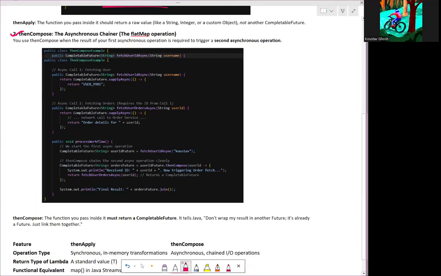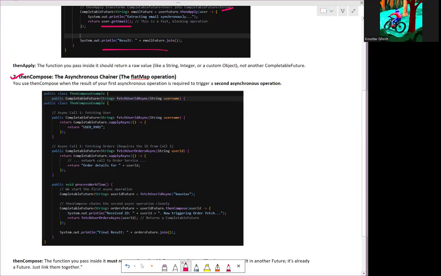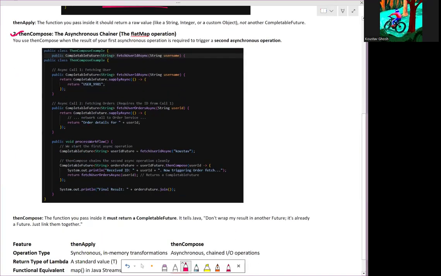Okay. So in thenCompose, if you were to use thenApply for a second async call, you would end up with nested types, like CompletableFuture of CompletableFuture of Order, something like that. With thenCompose, that basically flattens this structure, ensuring you just get a clean CompletableFuture of Order.